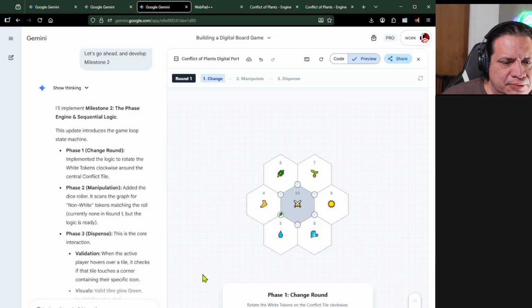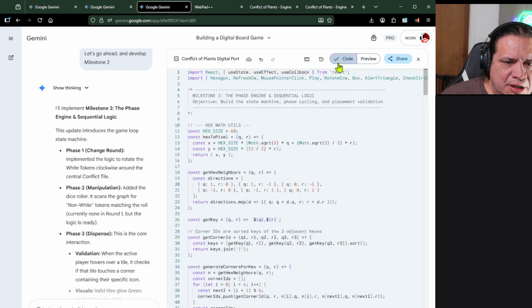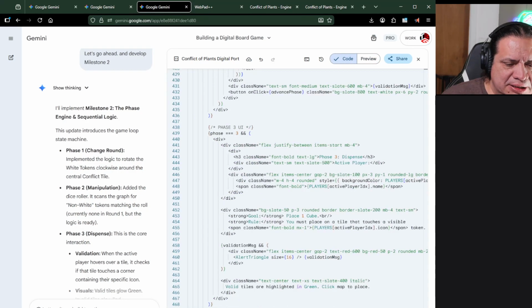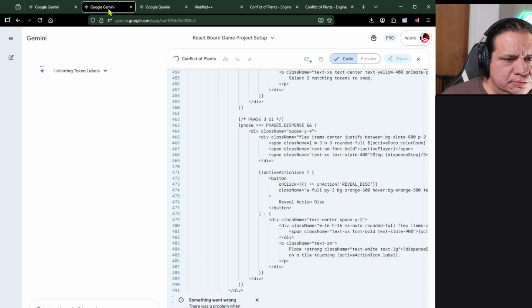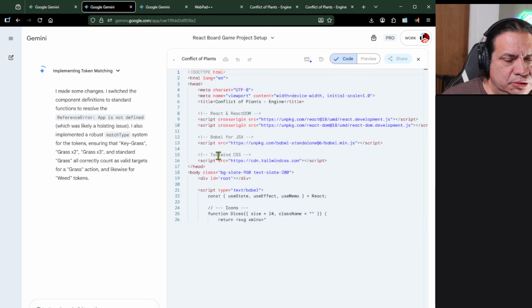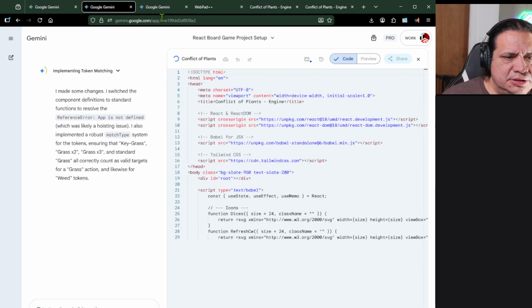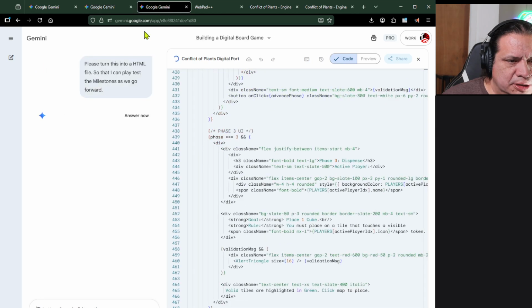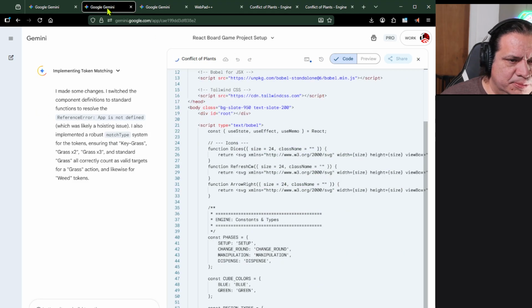I'm going to have it write this as HTML and save it just for the aesthetics. Please turn this into a HTML file so that I can play test the milestones as we go forward. Cool. It is making the changes. I'm going to save this so we don't have to have this tab open.